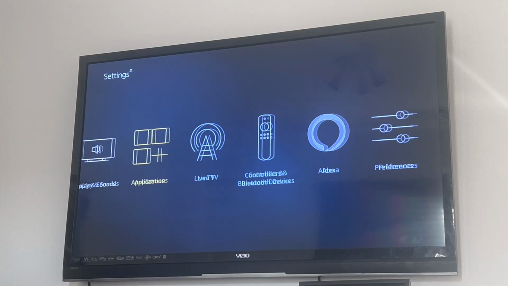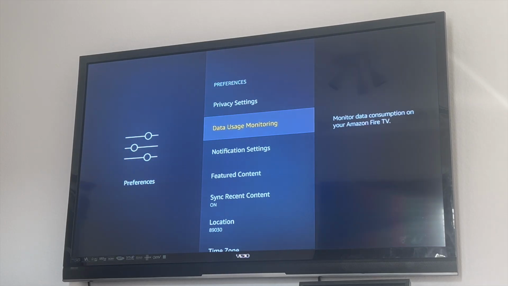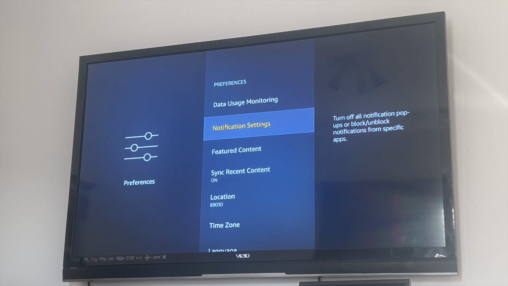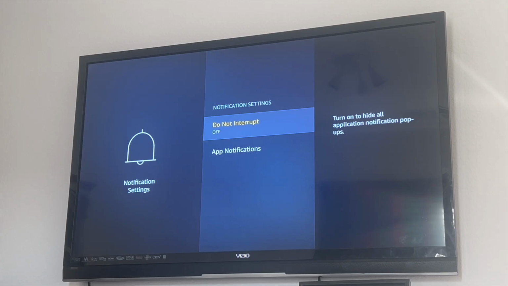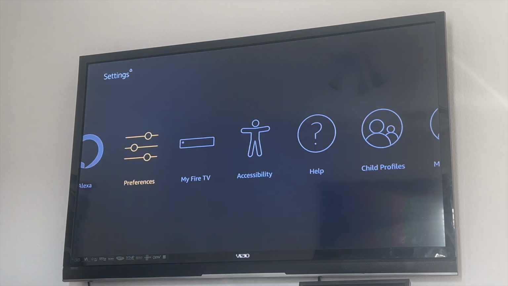The next thing that you can do is navigate to where it says settings and then scroll to where it says preferences. And then within preferences, you want to go to data usage monitoring, and make sure that this is off. The next thing that you can do is go into settings and simply turn off all the notifications on all your apps. So those are two things to help with the buffering issue or make your Amazon Fire TV stick work faster.